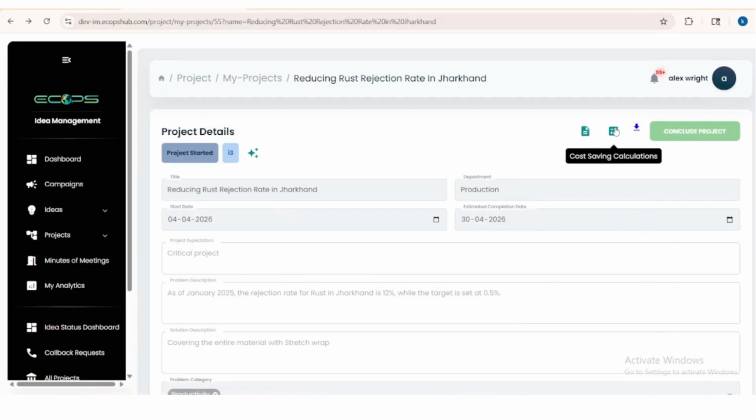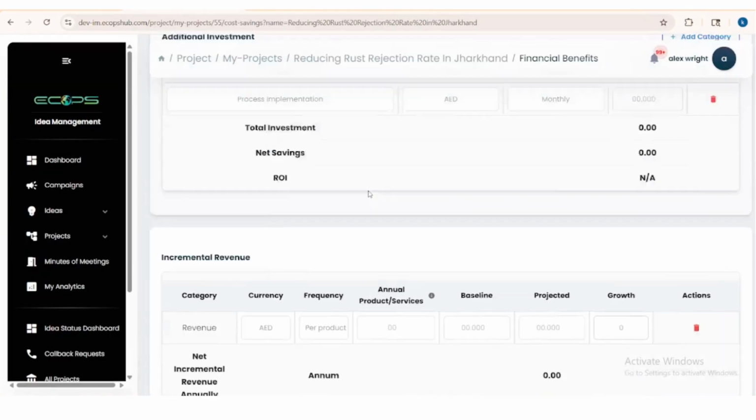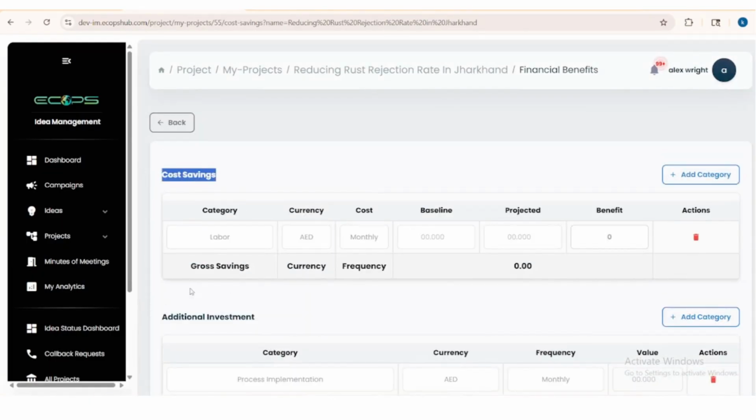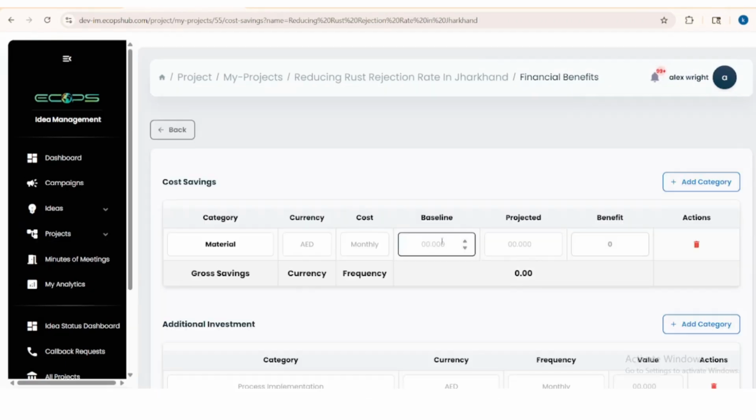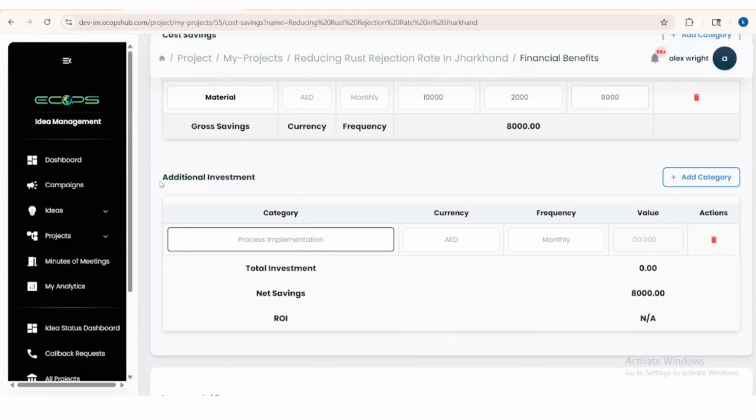Financial Benefits. To calculate financial benefits, click on Cost Saving Calculations. You can enter details under Cost Savings, Additional Investment, Additional Revenue. For example, if the baseline cost is 10,000 AED and the final cost is 2,000 AED, the total benefit is 8,000 AED. You can also add additional investments, such as training costs, and calculate the return on investment, ROI.